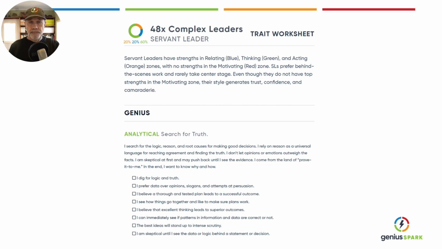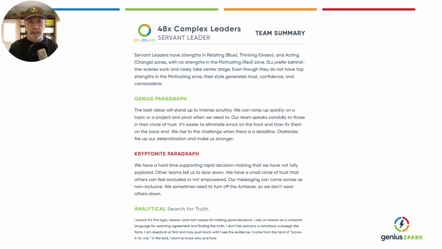Once the team completes their Genius Portrait and selects the shadow traits, the app generates a report called a team summary. And this is what it looks like. The team summary is a summary of the leadership archetype of the team. This particular one is a servant leader, of the Genius Portrait, of the kryptonite or the shadow traits, and a brief summary of the top 5 strengths of each team.